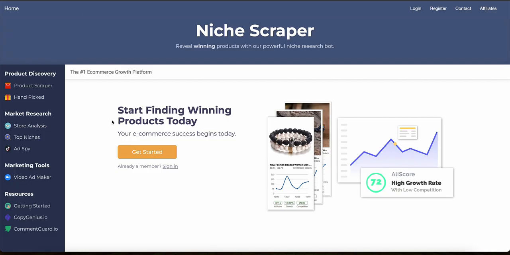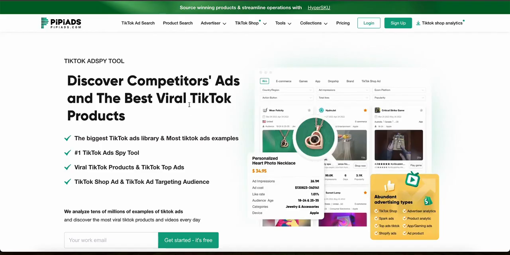right decision. I'm actually going to cover important information about each of these tools one at a time, including their product discovery features, supplier database, pricing and subscription costs, automation features, and so much more.